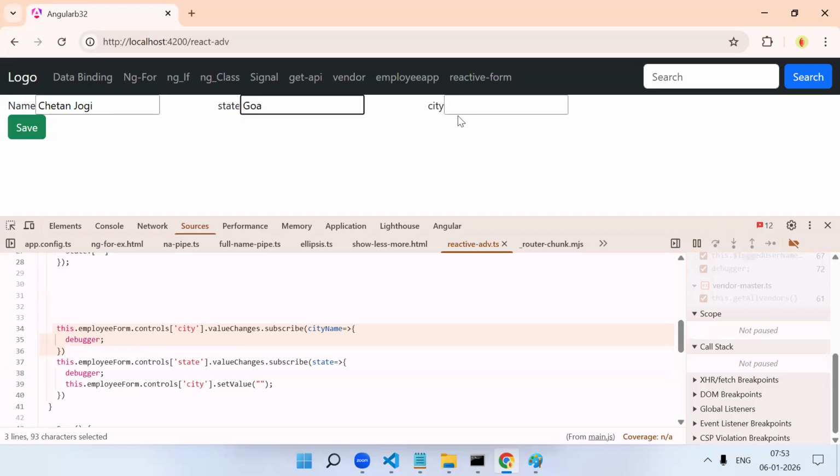Understood? But if we type anything in city now, the state will still get cleared, right? Yeah, again the same problem we had earlier will happen. Understood? But the first case we discussed is working now.